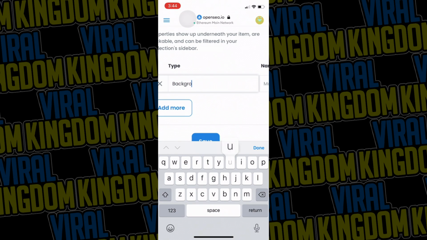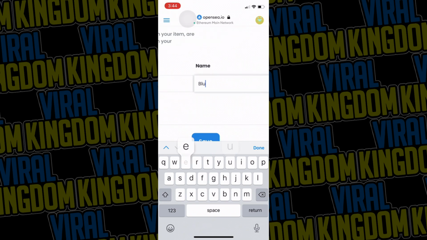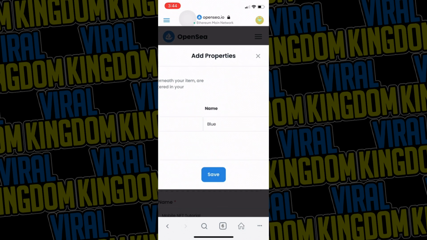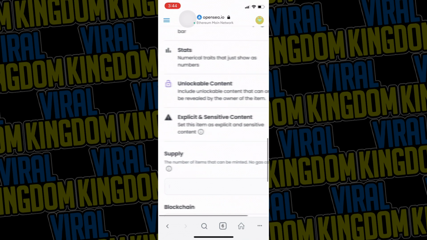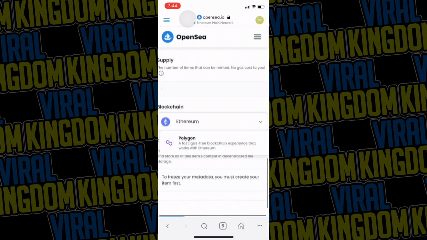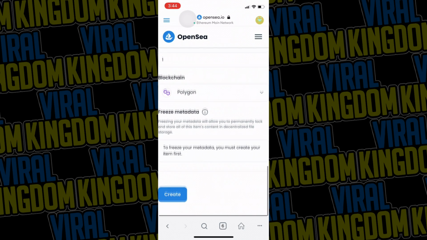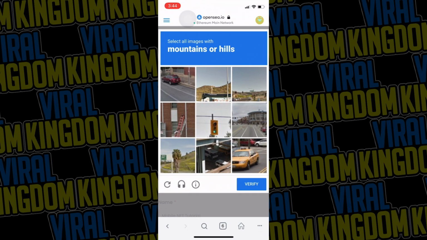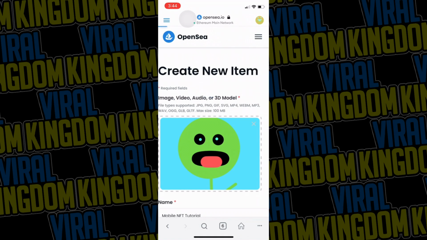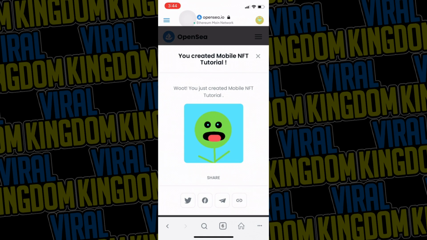You can add in different properties, and this is very important for the metadata. So I'm just going to type in the background is blue, and for the face it is green, and so on, you get the idea. I'm then going to set the blockchain to Polygon. The reason you want it as Polygon is because there are no gas fees, so you won't be paying any of those pesky gas fees that you just don't want to deal with. And then you can select create. It will bring up a captcha that you have to do. Once you pass that, bam, your NFT is officially uploaded to OpenSea, and you can view and sell it or just keep it on your account, whatever you choose to do.